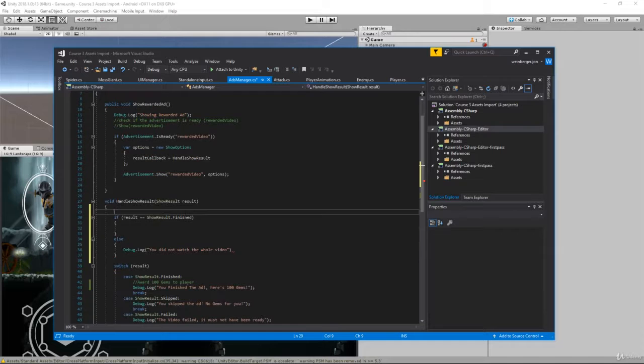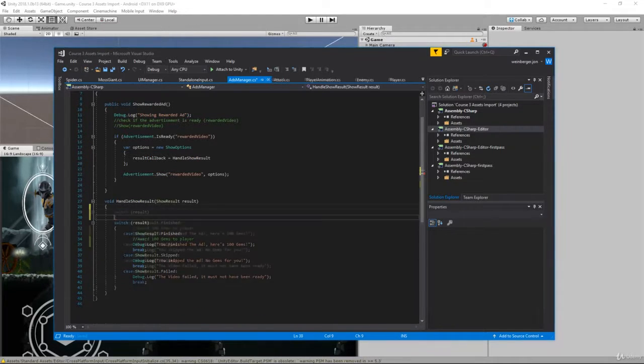All right, so that's an alternative to using the switch statement. And both methods will work just fine. Now we can finish our game logic and move forward with submitting this to the Play Store.